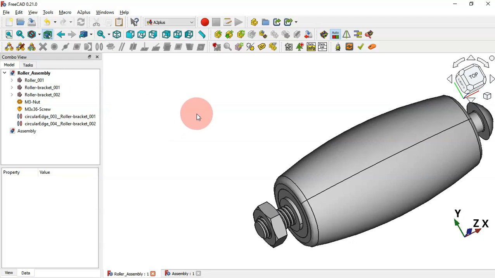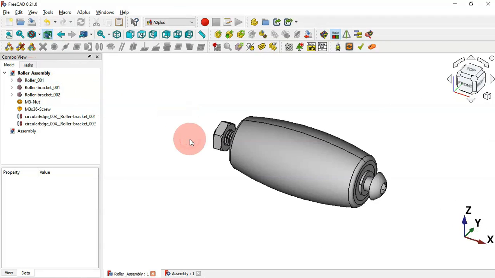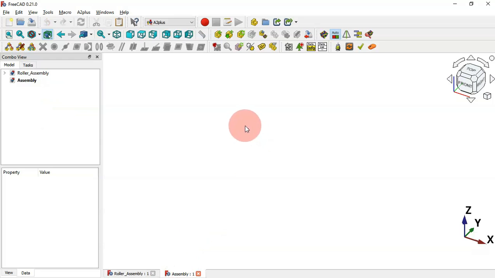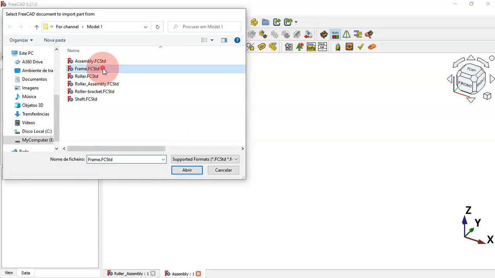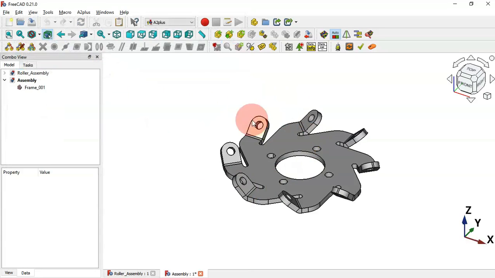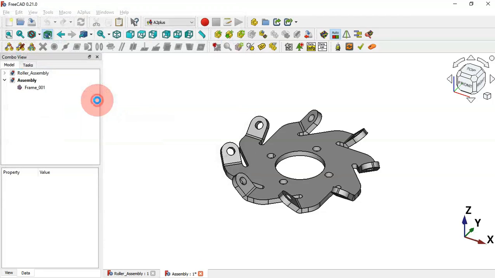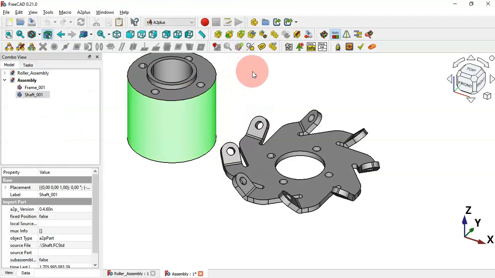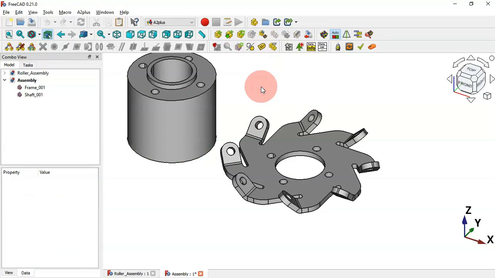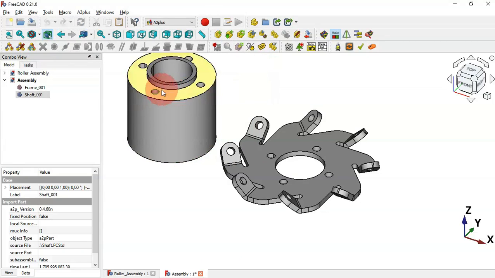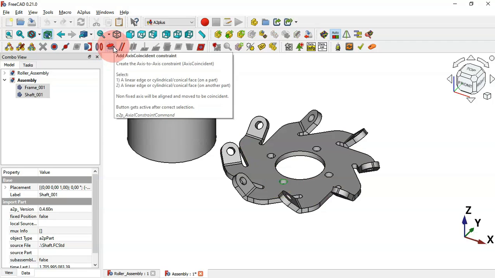Okay, now we have the assembly of this roller, and let's go to this document now. Click here and first what we'll do is import the frame. So click here and select frame, double click. Okay, now we have this, and the next step is to import the shaft. Click here and select shaft, double click. Okay, and what we'll do now, we select the circular edge here and this edge, and let's place this constraint here, x is constant.